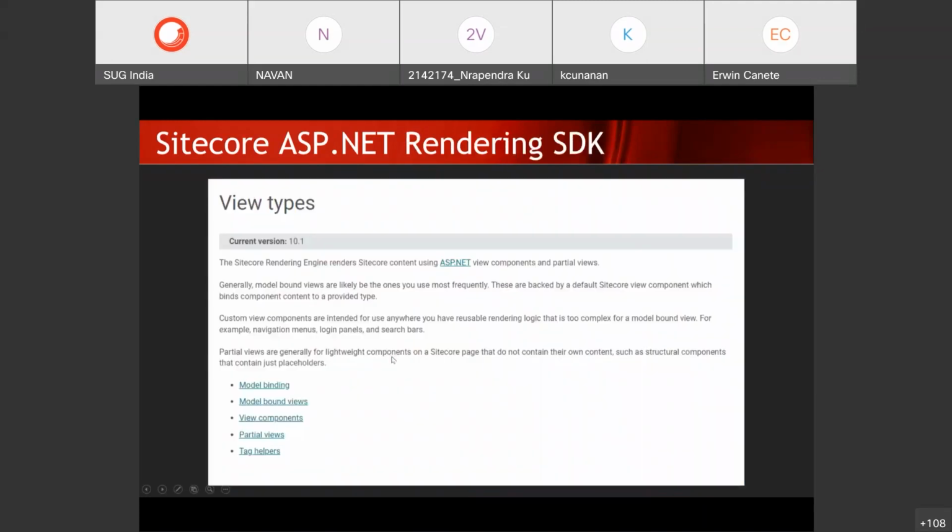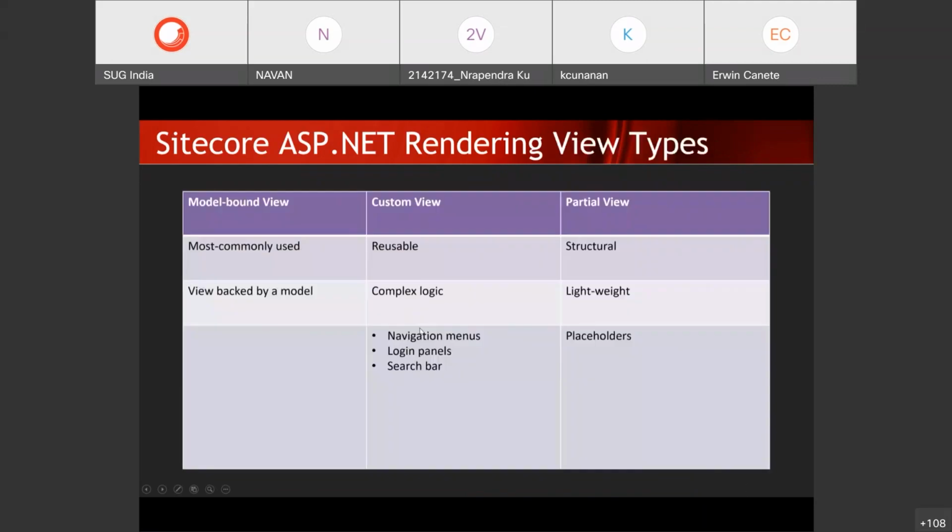So again, in the ASP.NET Rendering SDK, there are a few view types. The main ones are the model-bound view, custom view, and then partial view. It's good to understand the difference between these. So let's move on to the next slide where I put it properly. Model-bound views are most commonly used, like what we use in our controllers. It's similar to that, a view backed by a model. But a custom view is reusable. It's complex logic. Something like navigation menus, login panels, search bar, which is reused across the site, right? Those things fall under custom view.